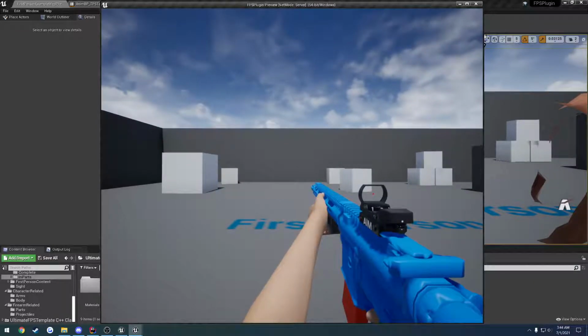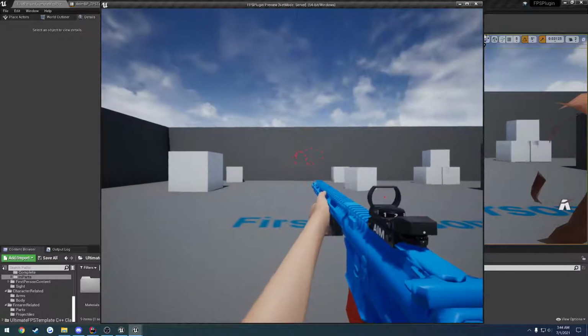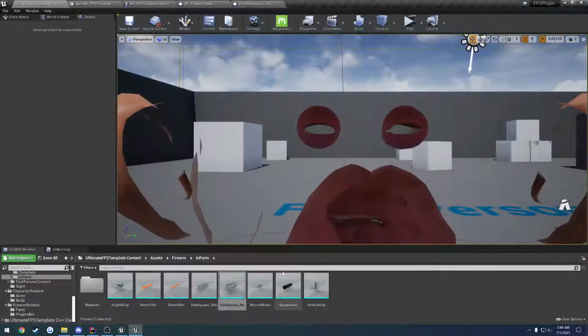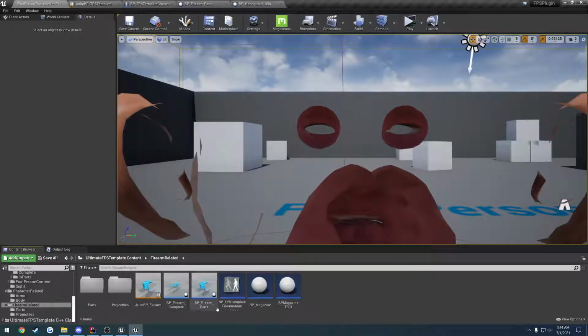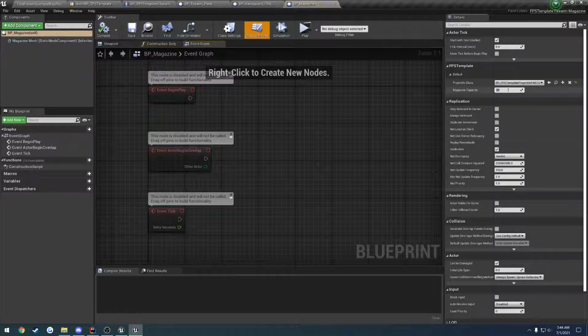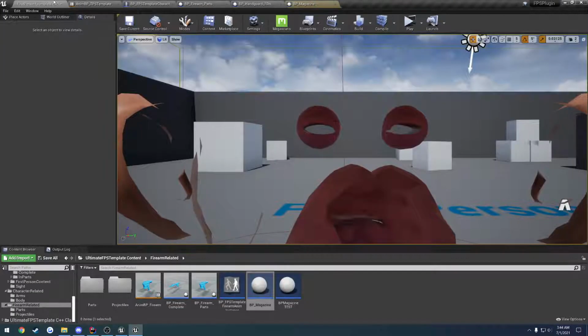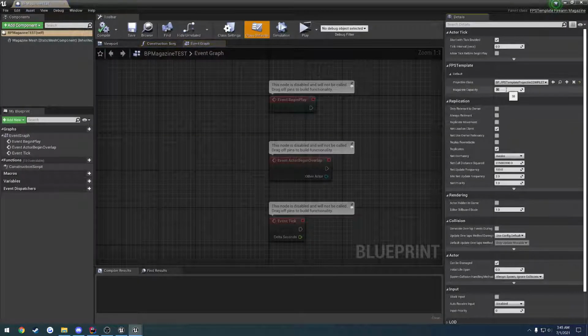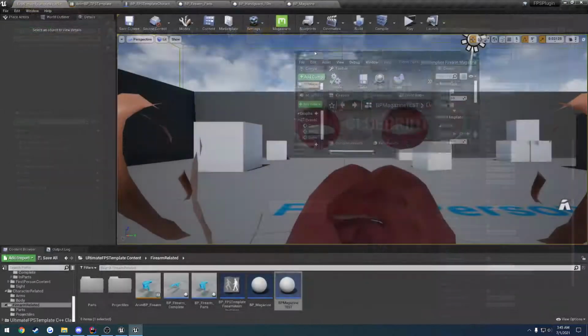So if I go through and reload. Actually, I can better show you by simply reducing the count that these have. So I'll change each of these to just a 5-round magazine. So they're both set to 5 rounds.